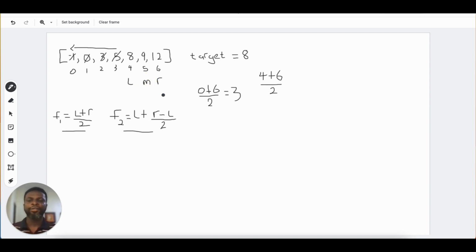Now I'll check, is the element at the middle pointer equal to the target? The element at the middle pointer is 9. The target is 8. They are not equal. Next, I'll check, is the target lesser than the element at the middle pointer? Yes, the target is lesser than the element at the middle pointer.